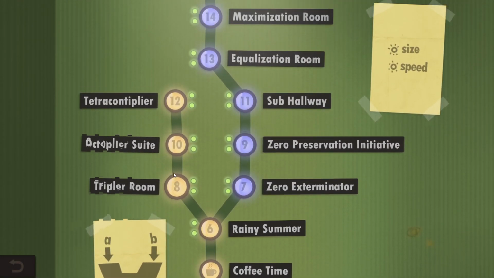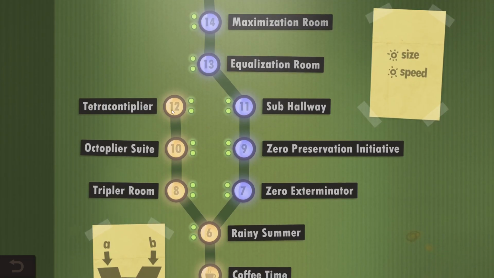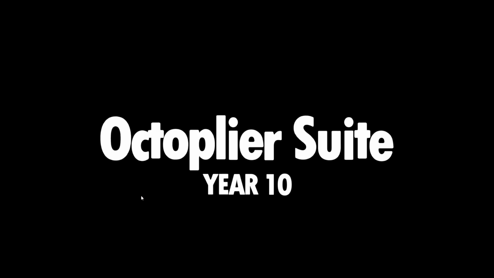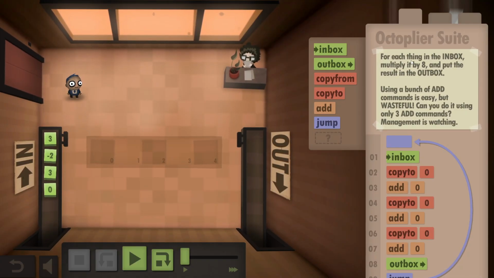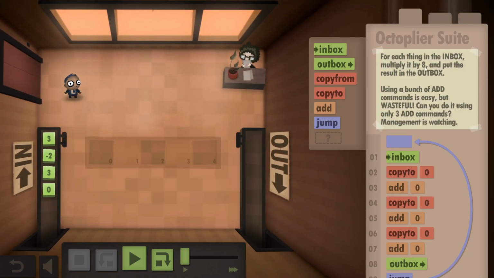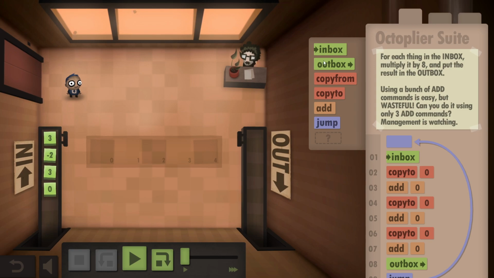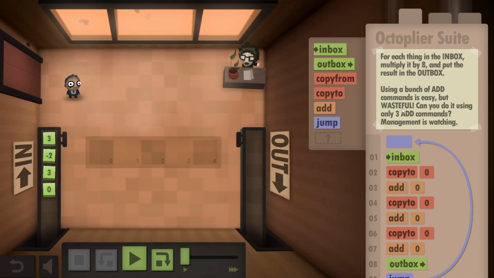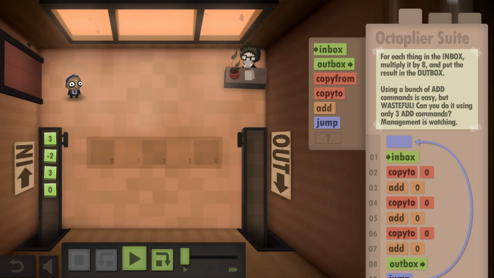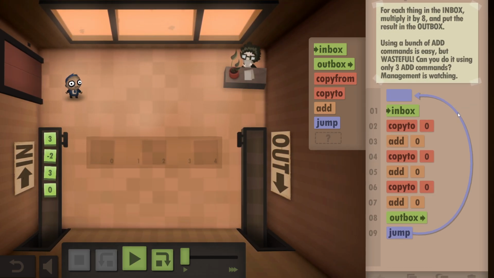Okay, let's go a little bit further. Let's go challenge 10, let's say. I don't even know what it is. For each thing in inbox, multiply by 8. We don't have multiply, by the way. And put the result into outbox. Using batch add command is easy but wasteful. Can you do it using only 3 add commands? Management is watching.